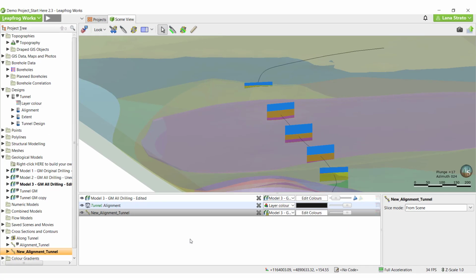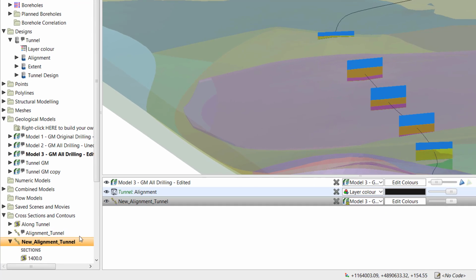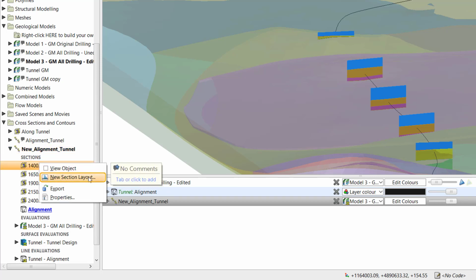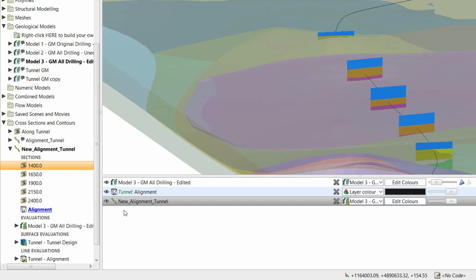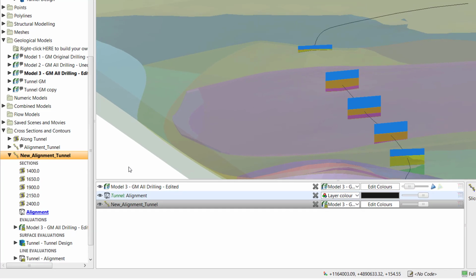Now that our objects of interest are evaluated onto the cross sections, we can design the section layout, which will allow us to add features like drilling, legends, scale bars, and text to the sections. There are two options for generating section layouts. Each section layout can be created individually and then copied to other select sections if desired, or it is possible to create a master section layout that can be easily applied to all sections at once. I will use the Master Section Layout option.